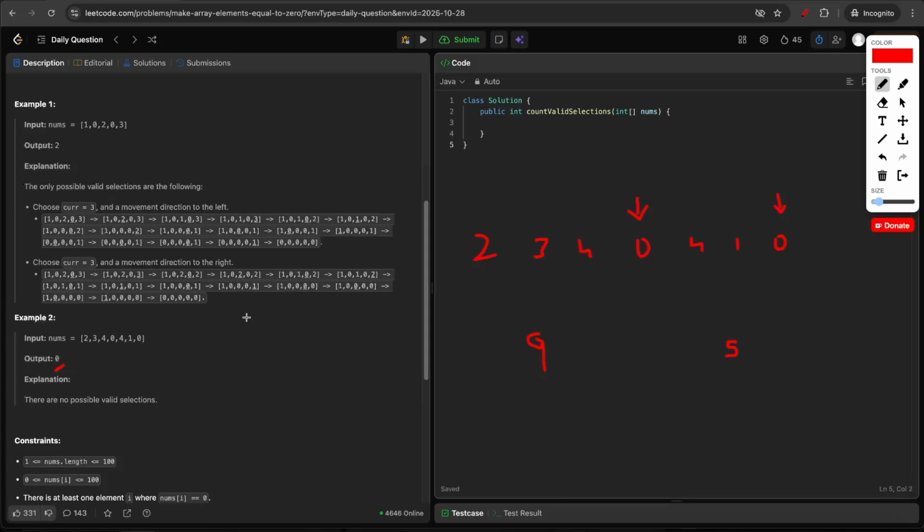So now the only thing we need to see is, for each of the 0, we just need to find the left sum and the right sum. So one thing we can do is whenever we have a 0, you just run a loop on the left side to get the left sum and run a loop on the right side to get a right sum and just compare it. If left is equal to right, then increase the answer by 2.